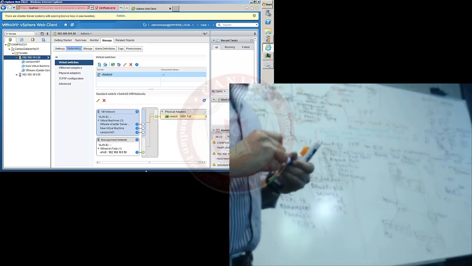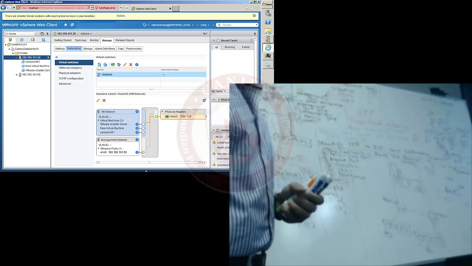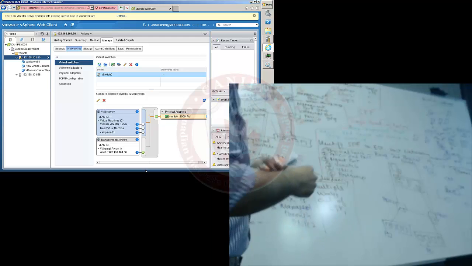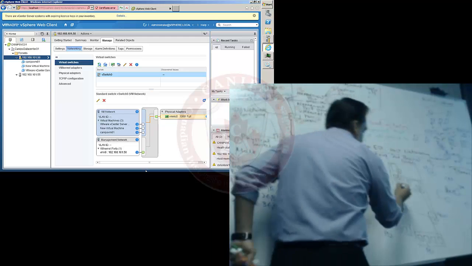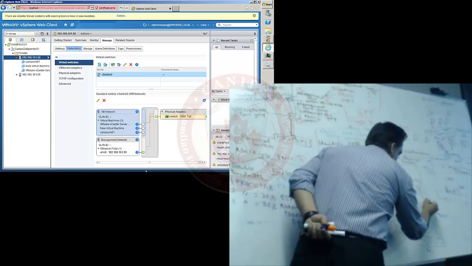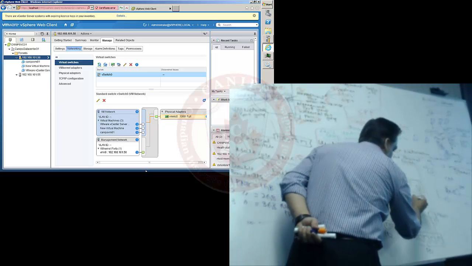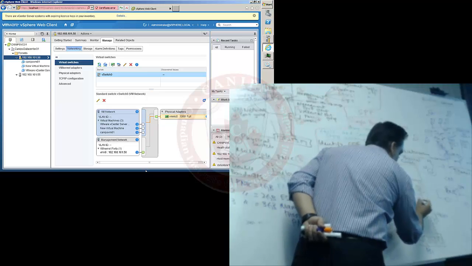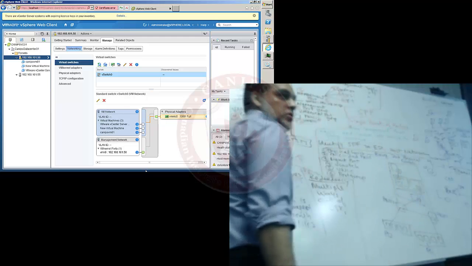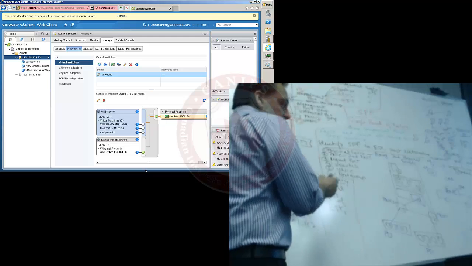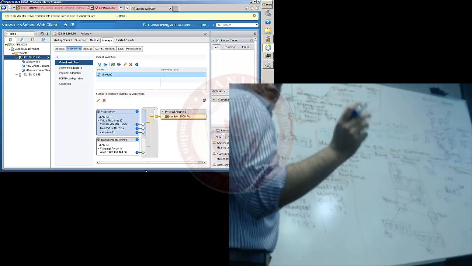And now we are going to create a second virtual switch, because this is also a single point of failure. So here I am going to create another switch, and inside there will be a management port. This management port connects to this switch. So now you see how many single points of failure are eliminated.